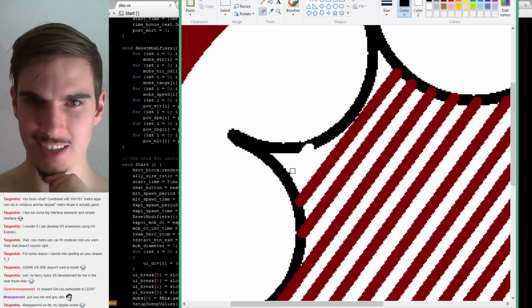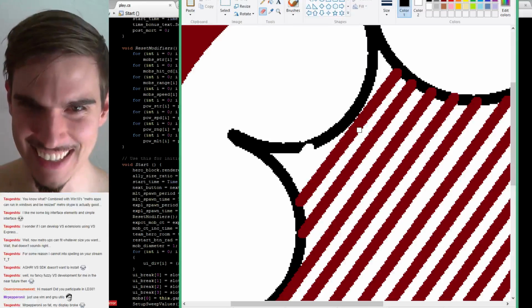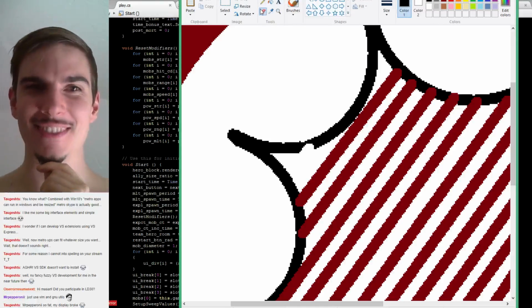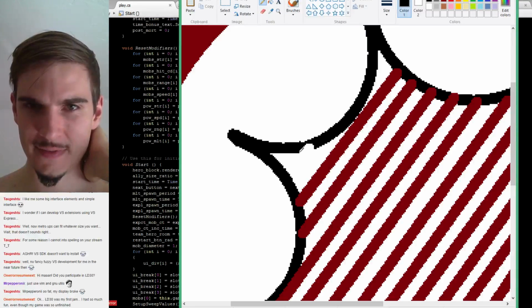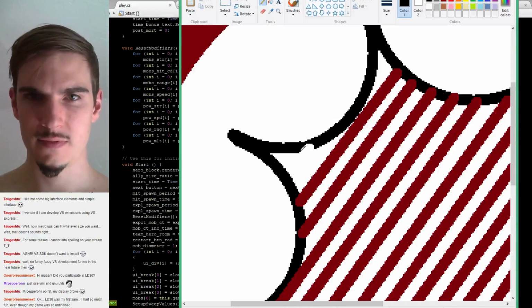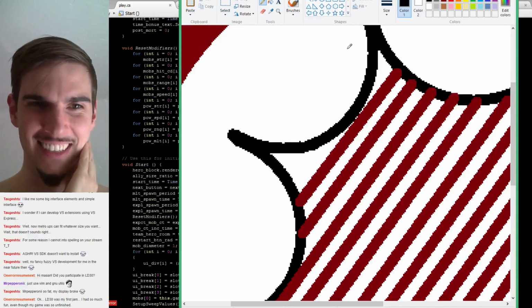Basically, just doing pixel art at this point. Very big, very simplistic pixel art. But apparently, that's sometimes what the situation calls for.